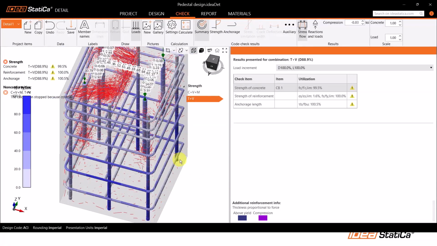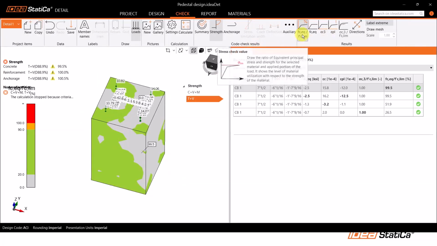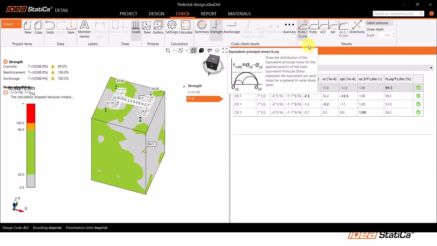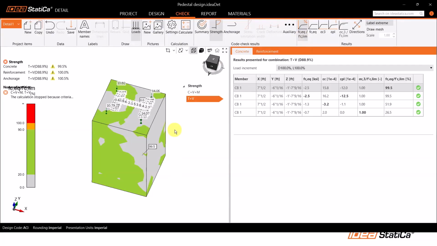Now, this is just the summary, but if we look at the strength, we can look at the strength results for concrete and then reinforcement. Here we'll see utilization ratios for the concrete. So we'll see the actual compressive stress versus the actual strength. So all the concrete material strength is multiplied by a factor of 0.75, and that will be our limit. Okay, so that's how we get this.